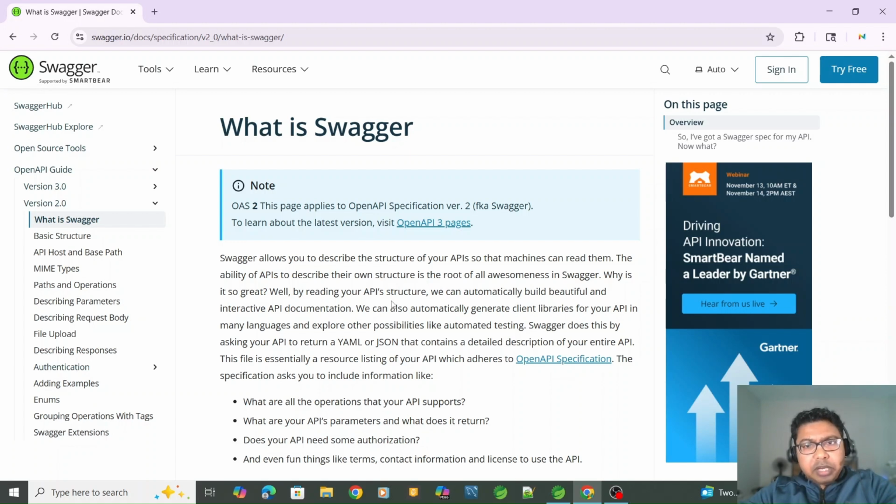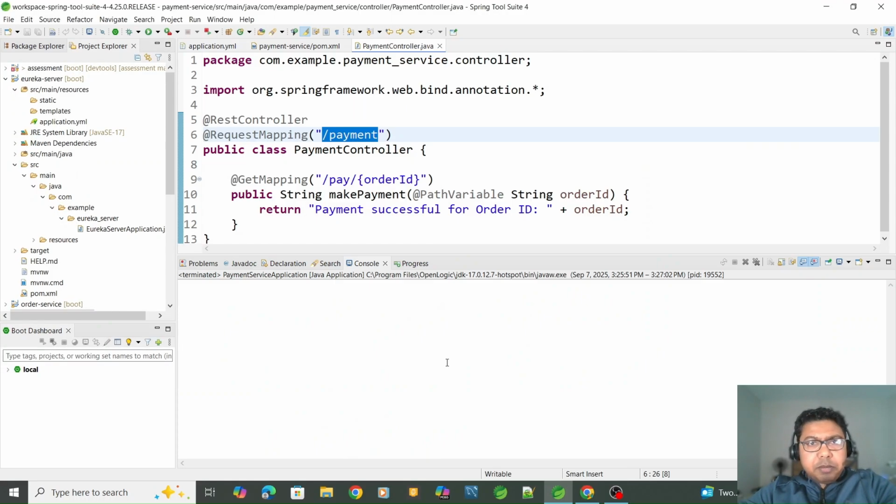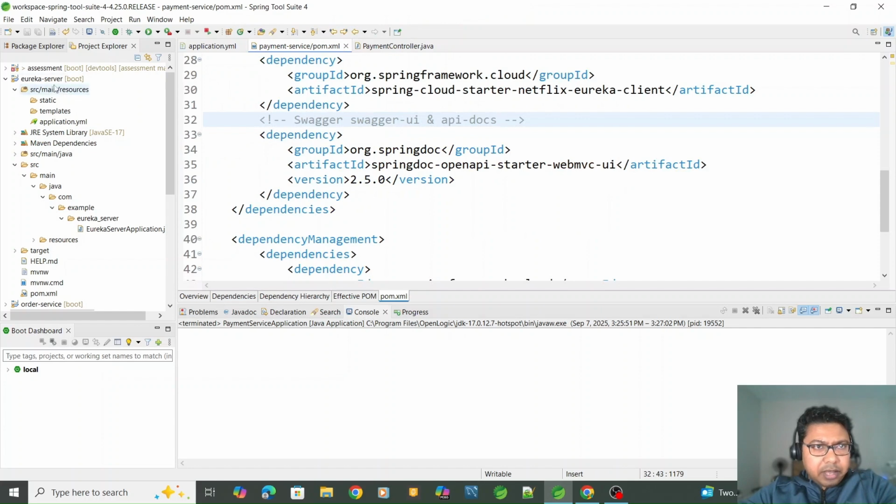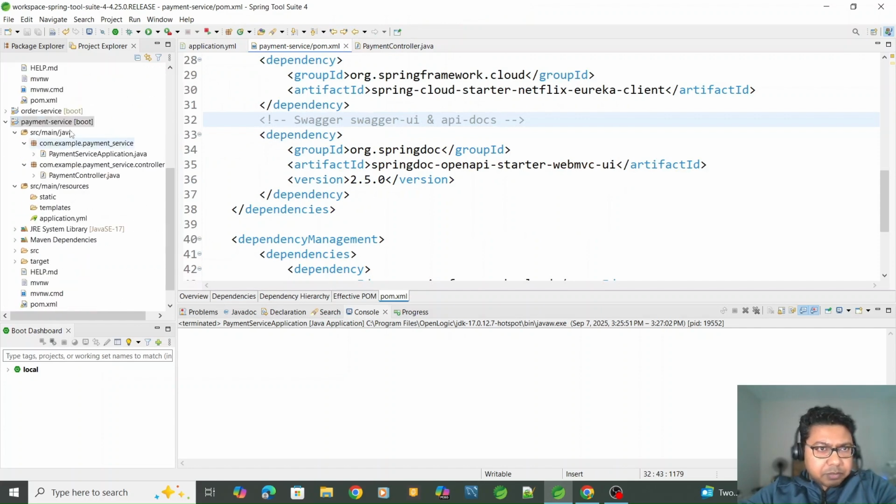Swagger will give us the definition of our Spring Boot microservices, and it will give us a way to test it. So let's see how we can implement Swagger. Here we have one microservice called payment service. We'll be implementing Swagger into this microservice.